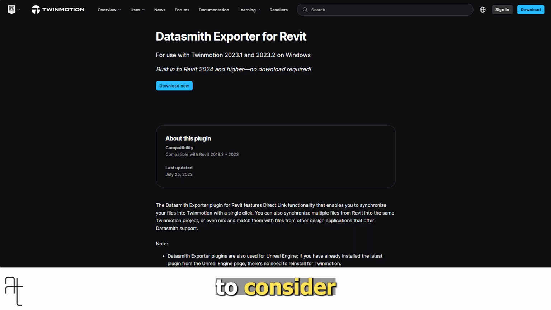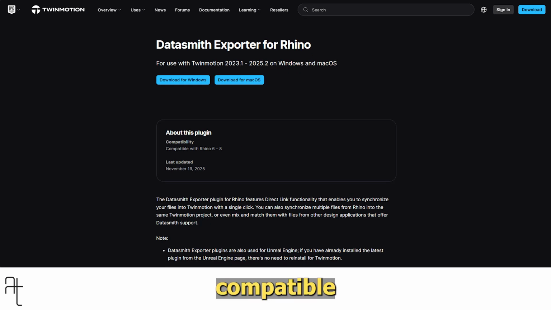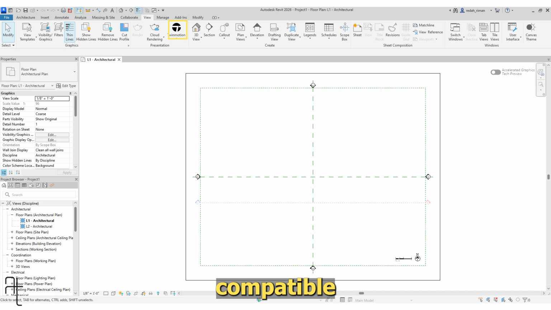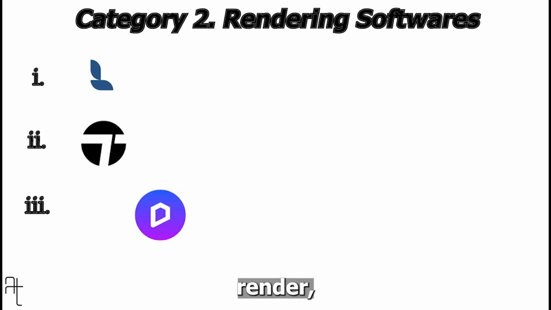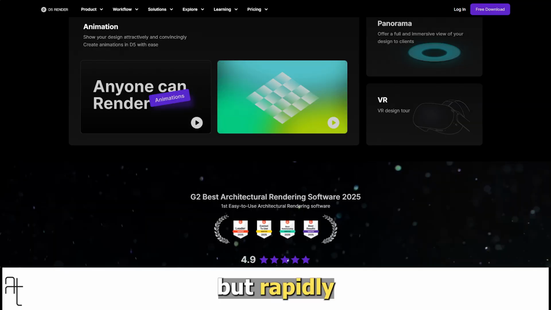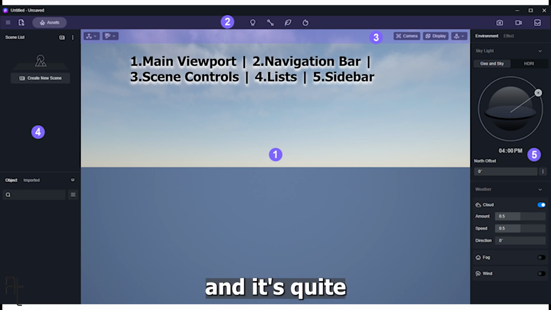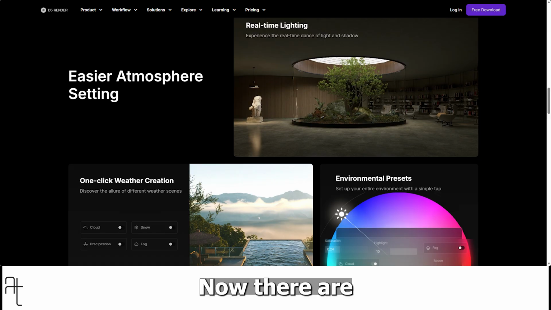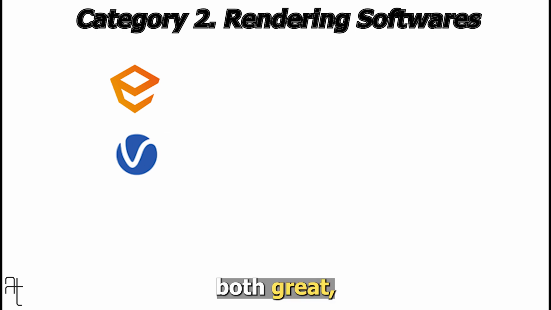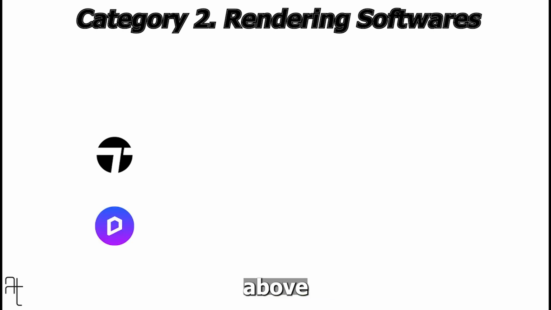And this is something you want to consider when choosing a rendering software. You want a rendering software that can link and is compatible with the ones that you use to design. So if you're using Revit, Rhino, you want rendering softwares that are compatible with those ones. The third software on my list is the D5 Render. D5 Render is a newer but rapidly growing real-time renderer. You have a clean interface, high quality lighting, and it's quite easy to learn as well. Now, there are other options like V-Ray, Enscape, which are both great, but the three that I've mentioned above are the easiest and fastest for students to learn.